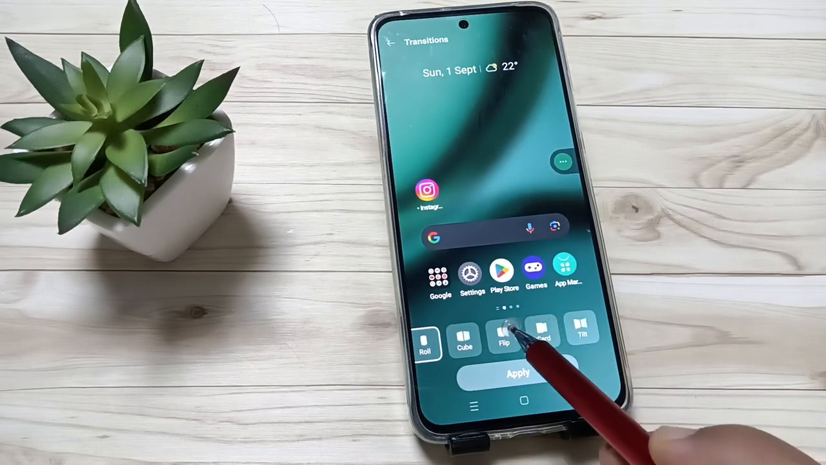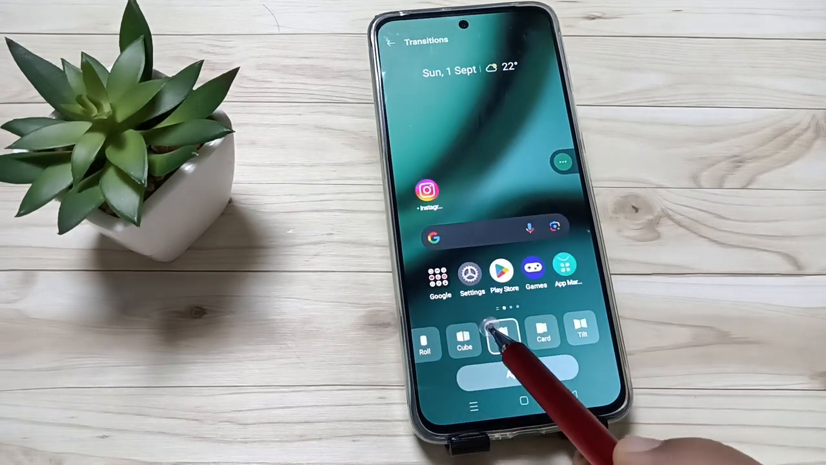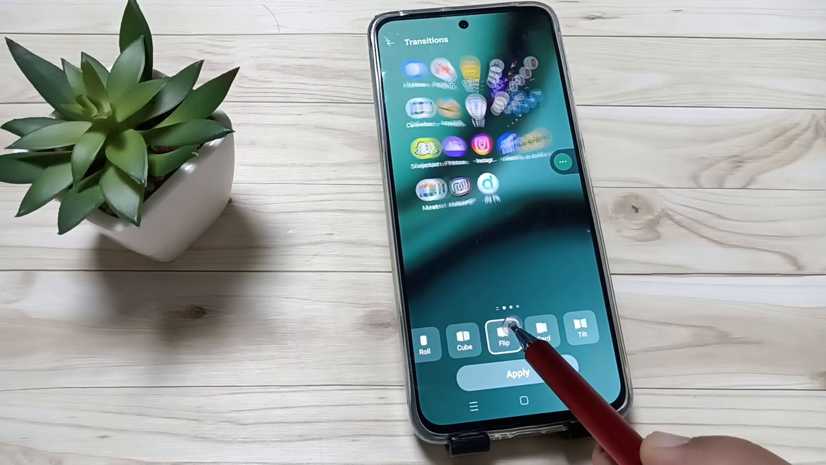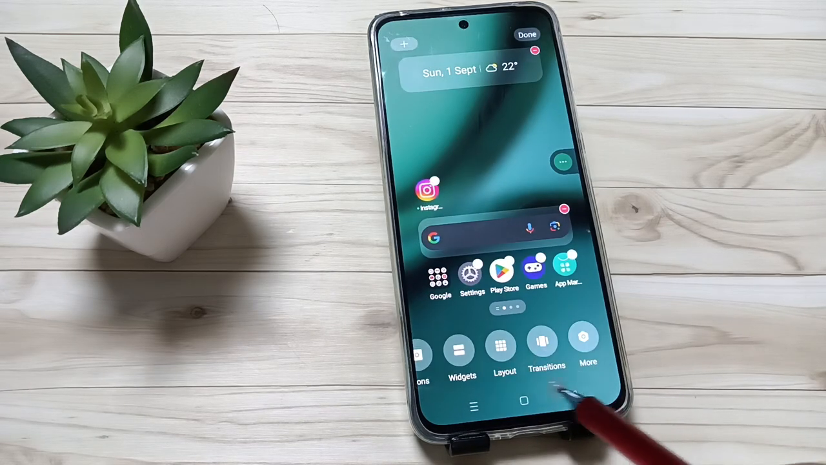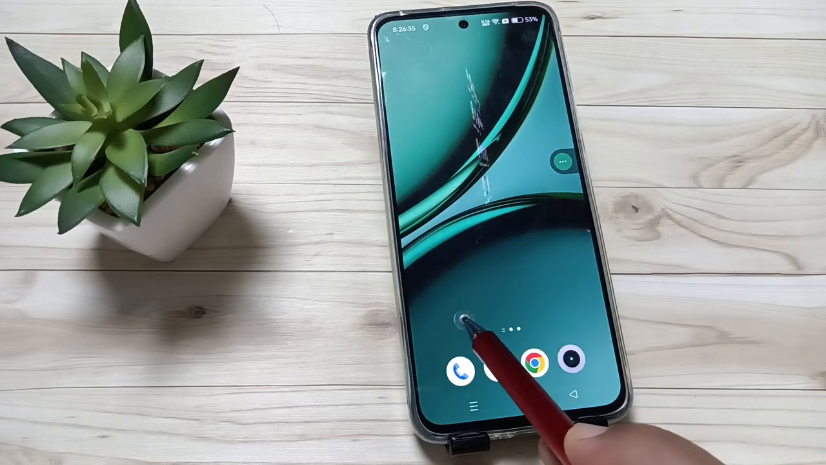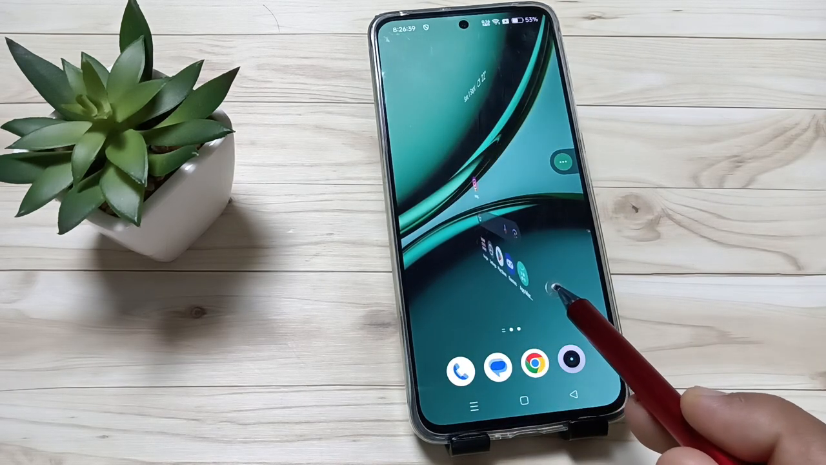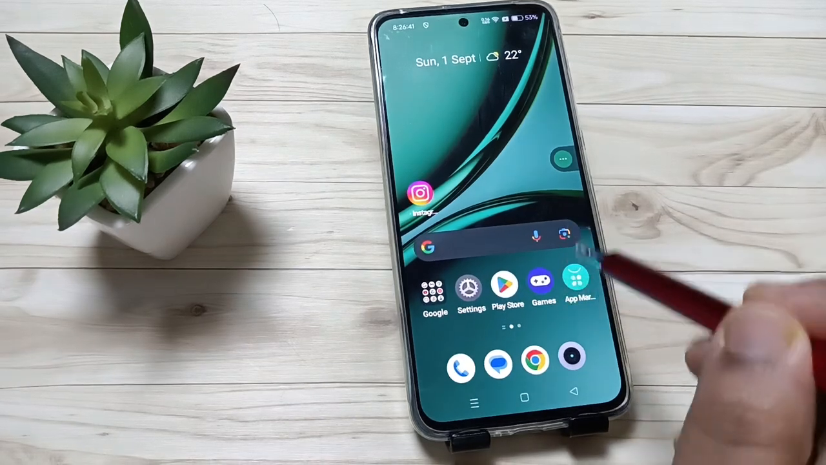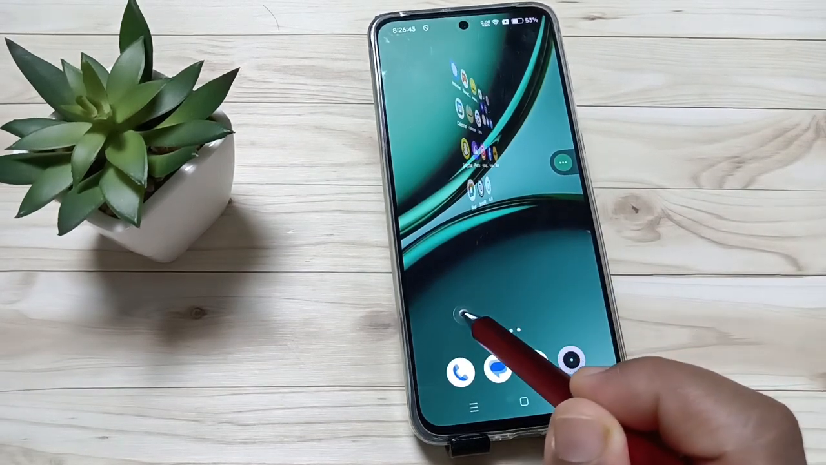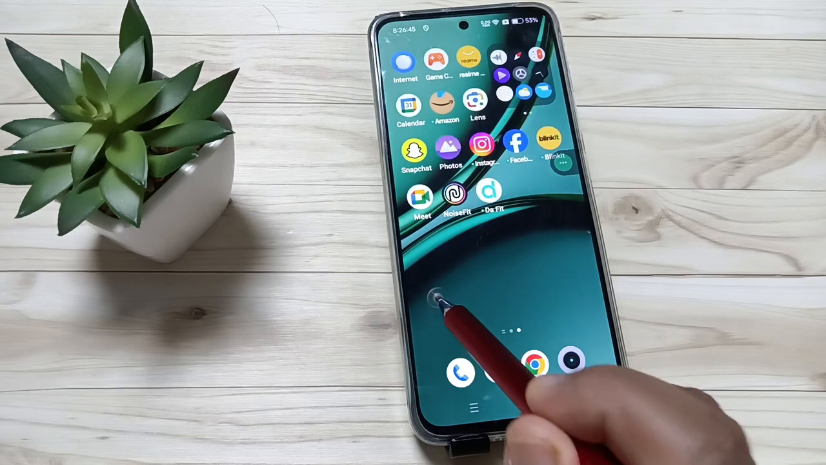So here I am going to select the option flip. Tap on apply. Now you can see flip transition effect here. So simply in this way you can change the transition effect in this device. It's very nice, right?